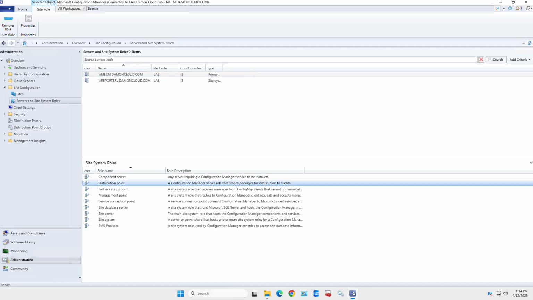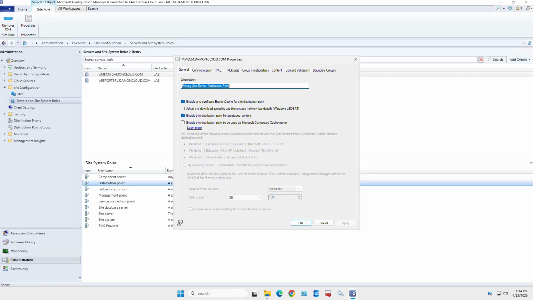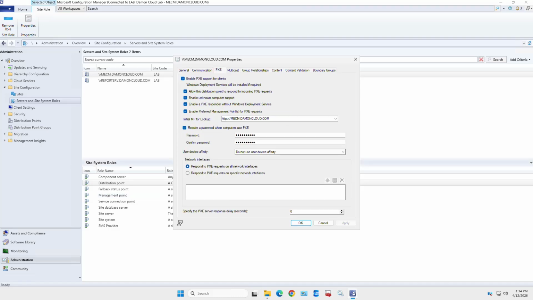Then we will go to the distribution point configuration properties for that server and double click. And then we are going to go to where you see the tab for PXE. And we'll click on that. Unless you have already configured PXE like I have on this distribution point, the top box will be unchecked and everything will be grayed out below it.